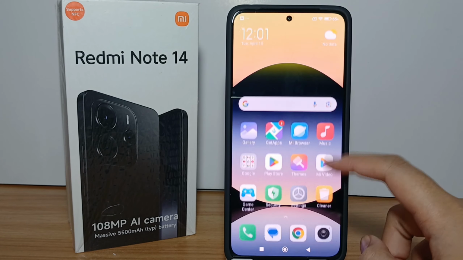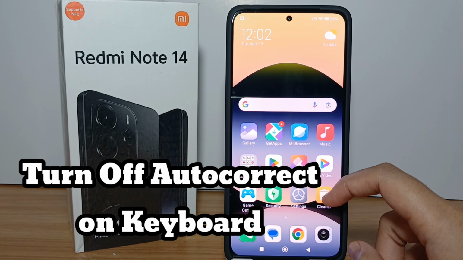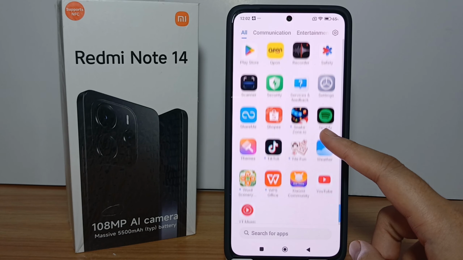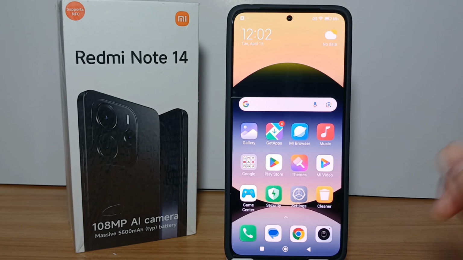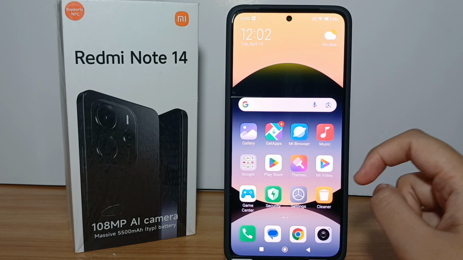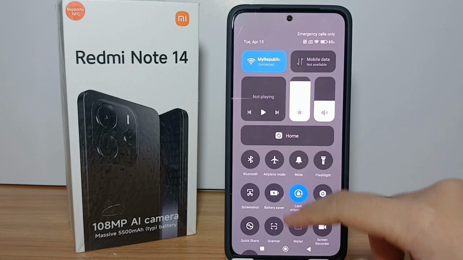Alright guys, in this video I would like to share a tutorial on how to turn off autocorrect on the keyboard on Redmi Note 14. As we know, autocorrect on the keyboard really helps us so that when we type we don't make typos. But often what we want to write with autocorrect is not appropriate, so it's a hassle to write it over and over again. So now I will turn off the autocorrect on my keyboard, and how to do that is very easy. Without any further ado, let's get started with the tutorial.